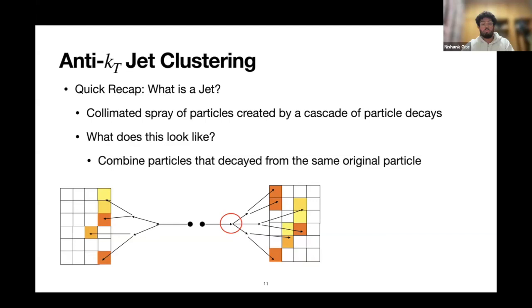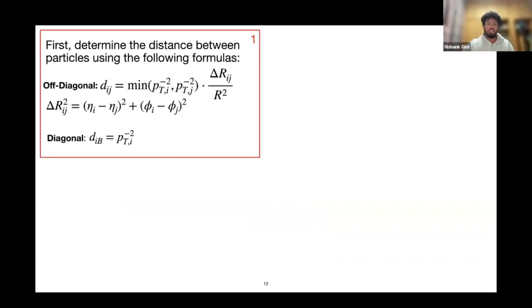So the idea is now we want to iteratively combine our particles that decayed from the same original particle. How do we do this? It's a process called jet clustering. Right here we have this distance metric. This doesn't matter as much, these are just some formulas, but basically these distance metrics help you understand the distances between your particles.